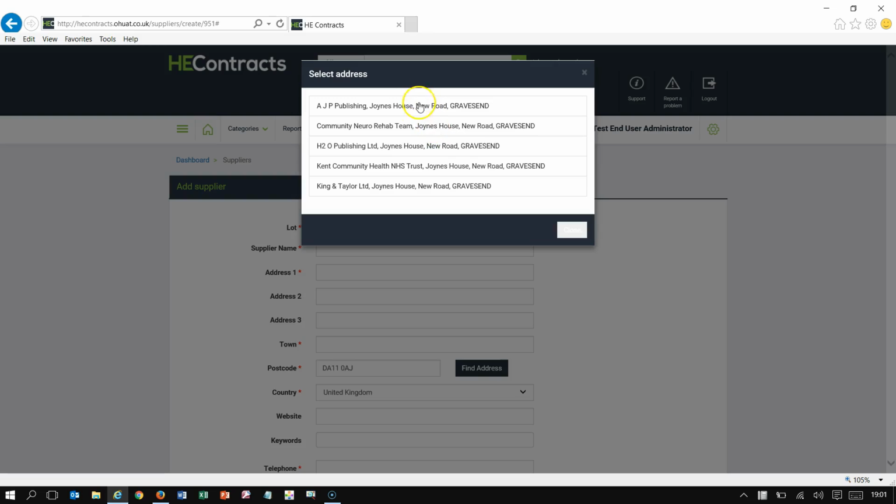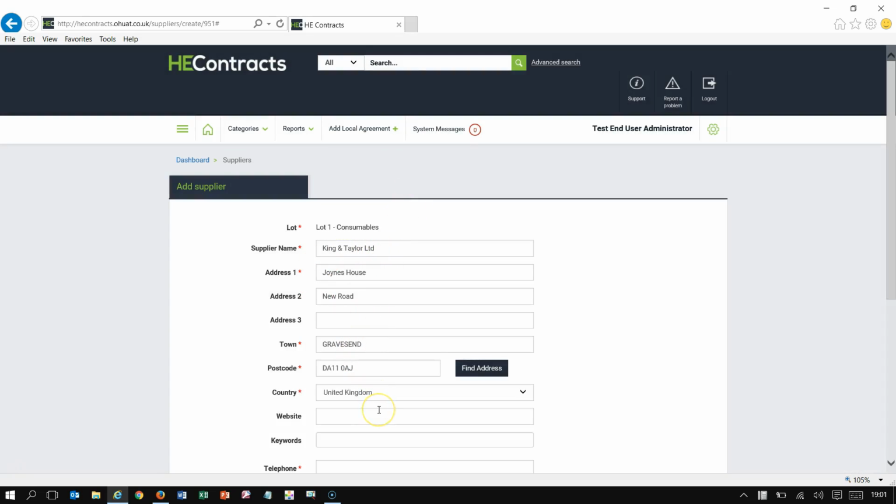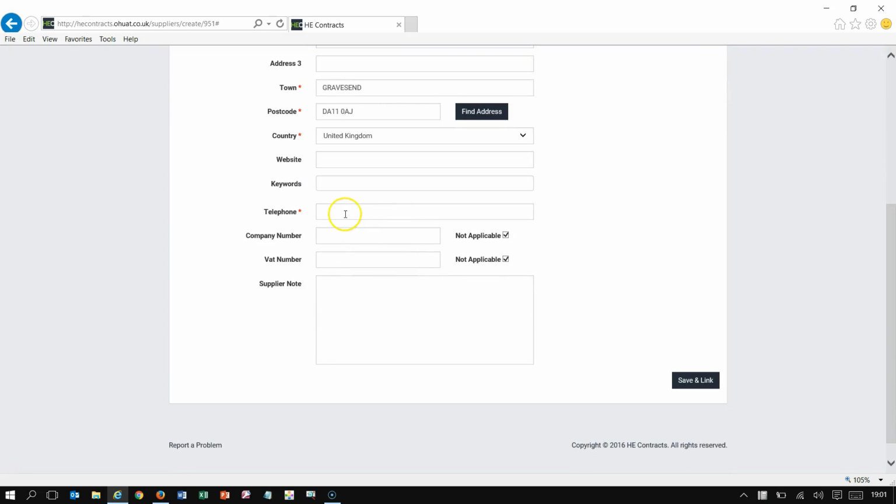This goes away and searches all the companies based at that postcode. You click on the company and it puts in all their details for you. If any of those are incorrect, you can literally go in and just edit those so that everything is correct. Mandatory to put in a telephone number.